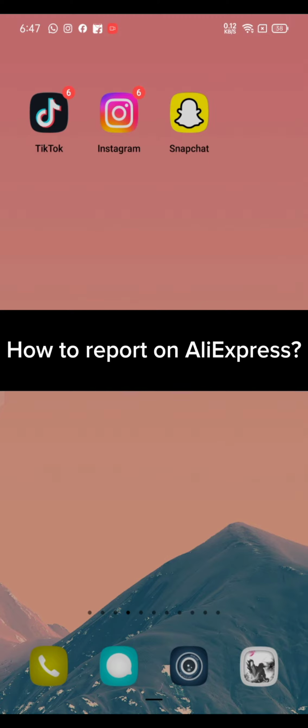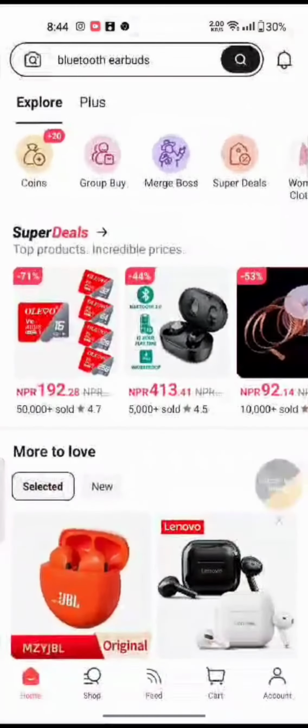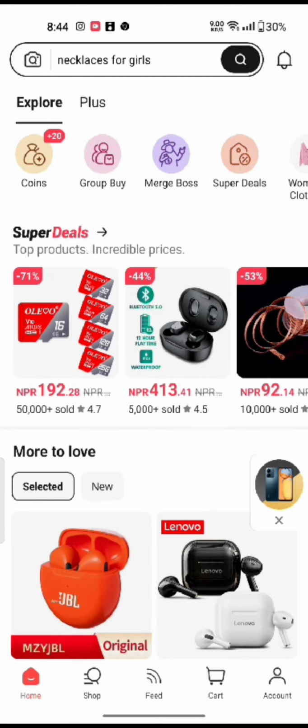To report on AliExpress, firstly open up your AliExpress application. The homepage of the AliExpress application will appear on the screen. Search for the product or item you want to report and tap on it.